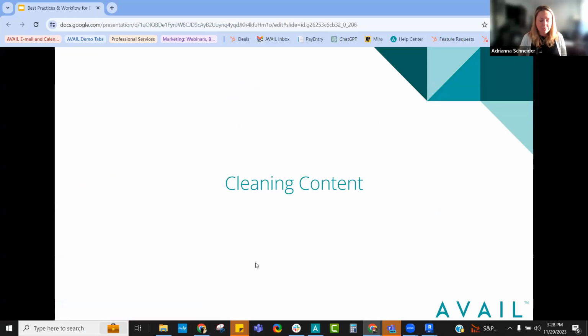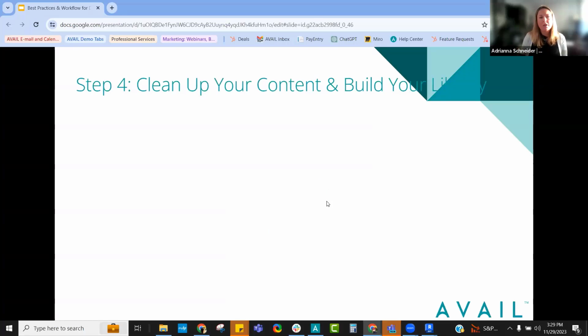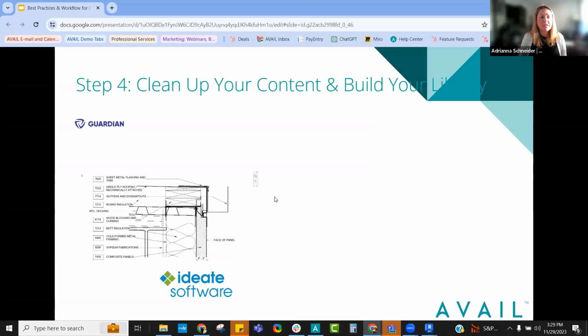The other part of this that we want to talk about, after we harvest all of this content, is we want to make sure it's clean. Again, you can put content anywhere. You want to pull that content out to be able to review it and update it. But there's tools out there that help you clean it. So as you build your library, you might want to use tools like Guardian or Ideate software to take a look at things like details, making sure all the text styles are correct. All of the detail components that you're using are the proper ones.